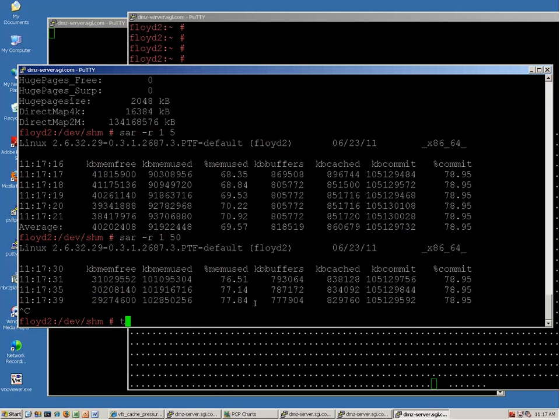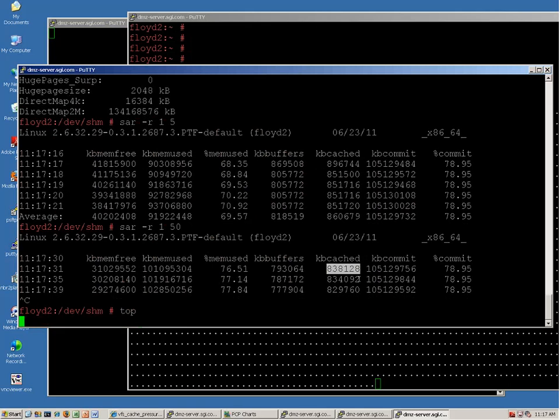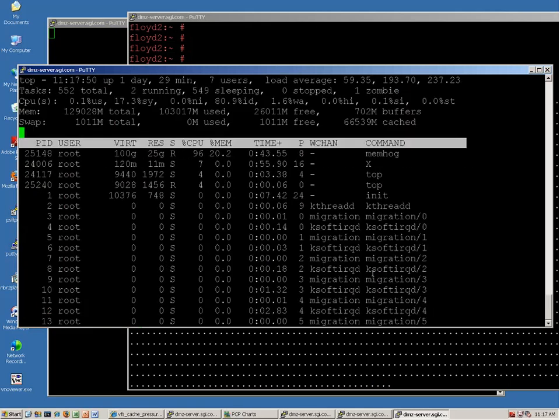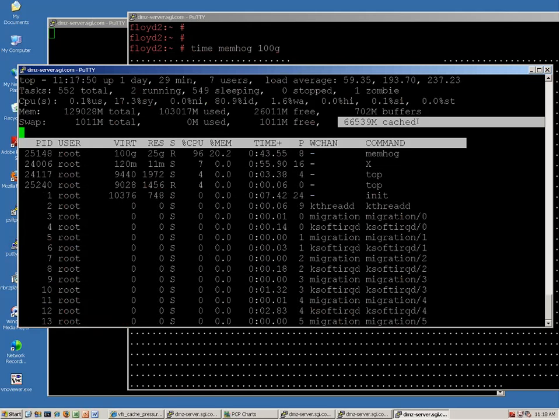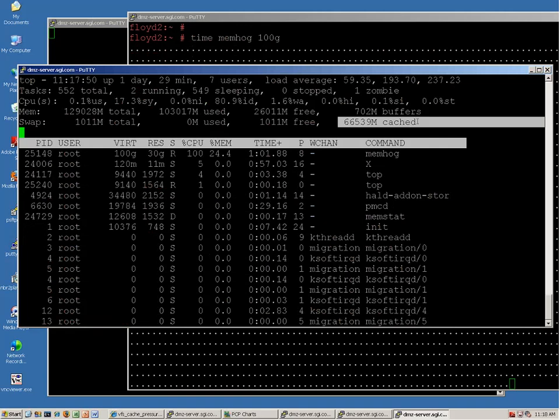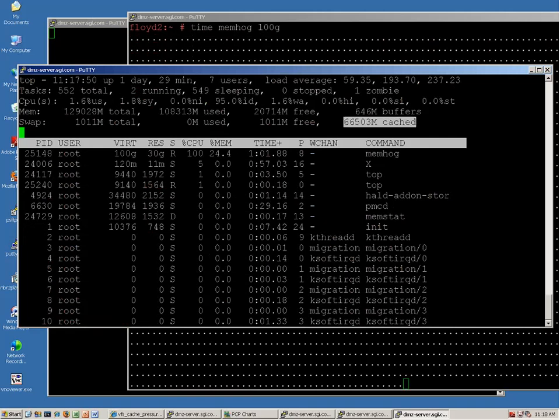By the way, I need to do this. See what I got for cache? 838 meg. It's not what I have here. Top is adding the slab to the cached field for a total. That started in SLES 11. So that cache field there, only in top, is including the slab.